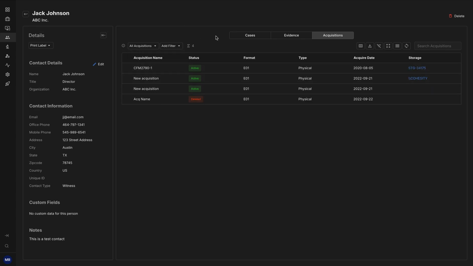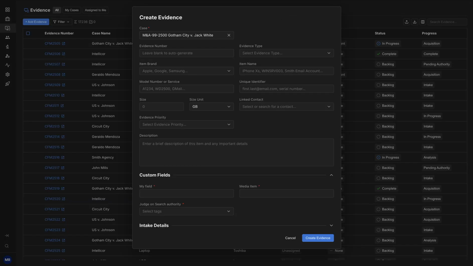And just for context, so you have an idea of where contacts live throughout Monolith. If I click into one of my other tabs here, you may recognize this as the create evidence modal inside of Monolith. When you go to create a new evidence item, you'll see a field for linked contact. So here's where we can say this particular evidence item is assigned to Jack. And that just means that this evidence item will stay assigned to him as we move throughout the database.